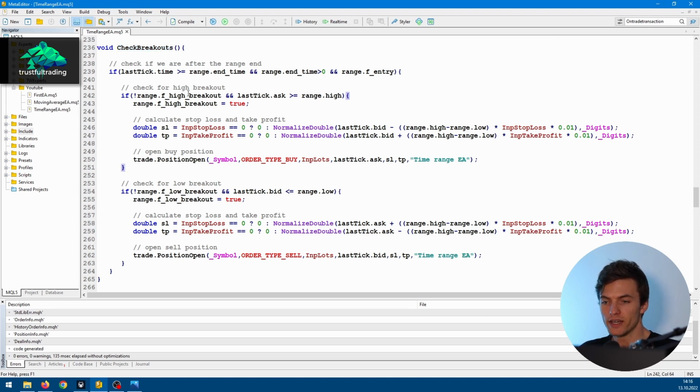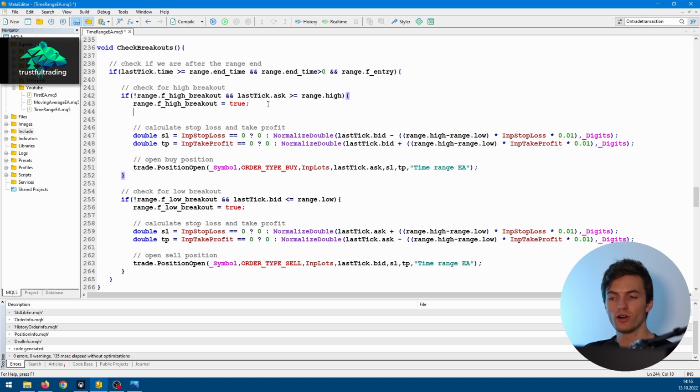And here, if we got a high breakout, of course, we set the high breakout flag to true. And now if we only want one breakout, of course, we also set the low breakout flag to true. So we can just copy this. And here we write if, and now our input, our breakout mode, is one signal. Then we just also set the low breakout flag to true.